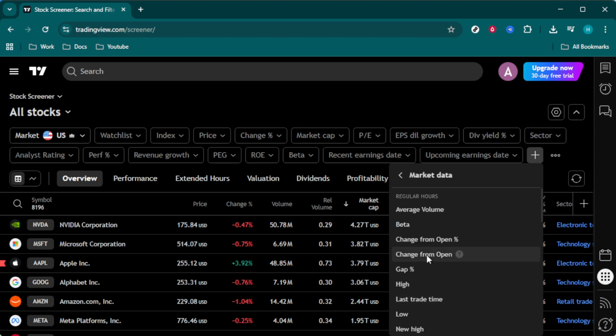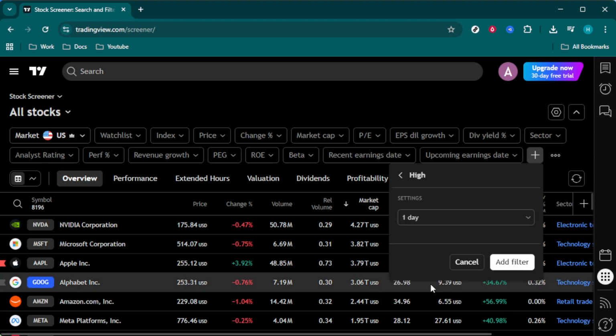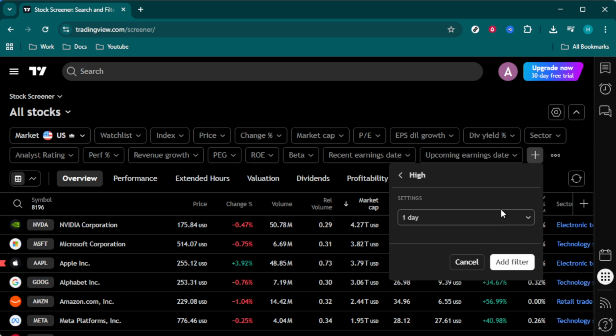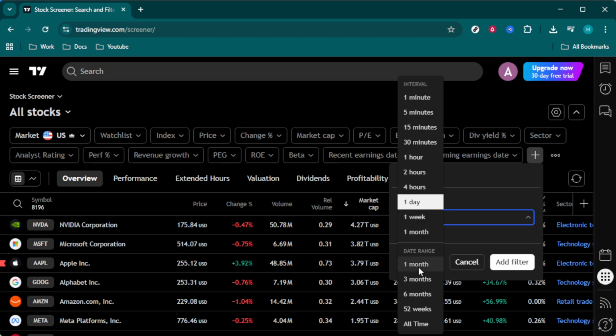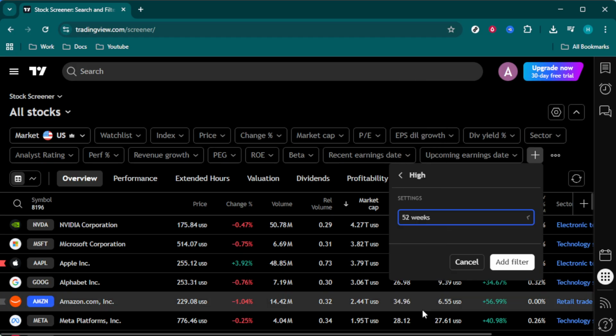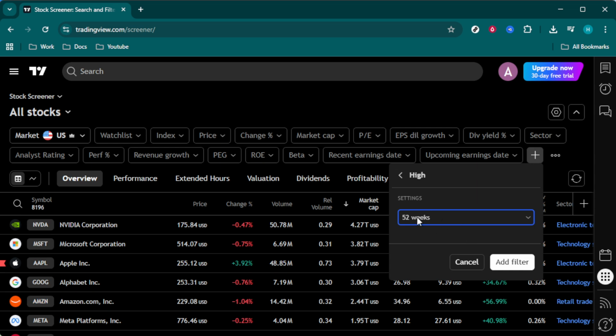After selecting market data, look for the high option. This allows you to focus on stocks that have reached a specific price high. When you click on high, another drop-down menu will appear, offering you even more detailed choices to narrow your search. In this new drop-down, navigate to 52 weeks, which will set your filter to search for stocks that have reached their highest price over the past year.